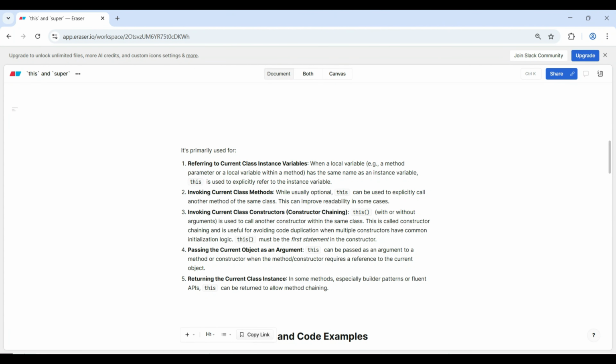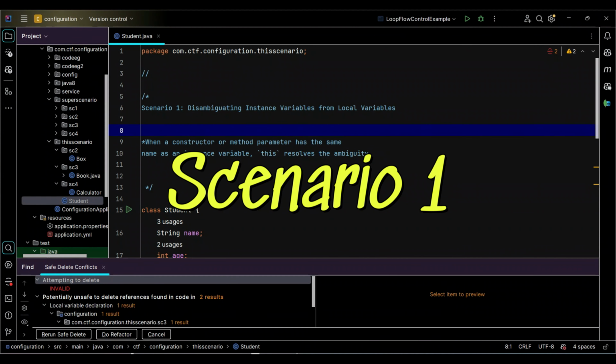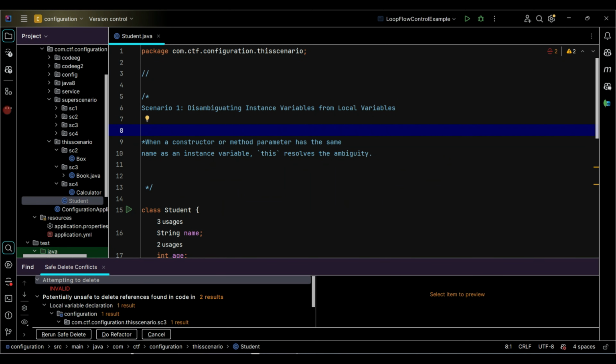Now I have explained what exactly this does. Now let's go to the examples and showcase each of these scenarios. Let's check out the first example with respect to the this keyword.